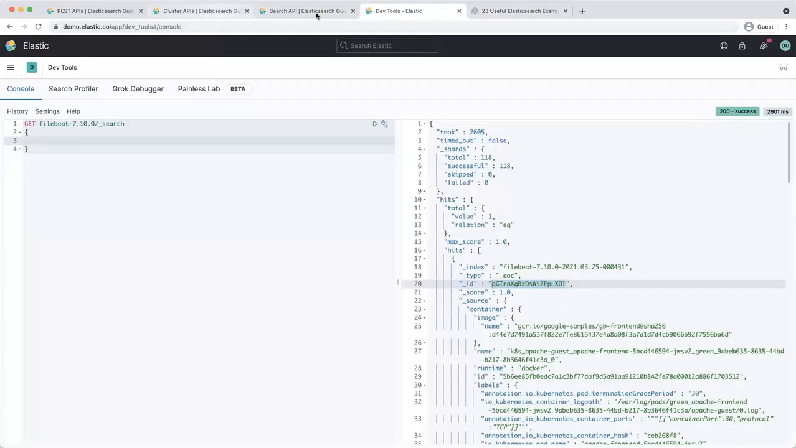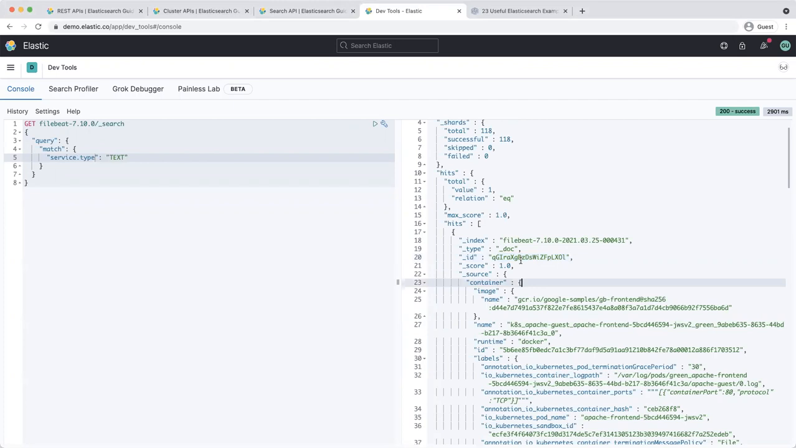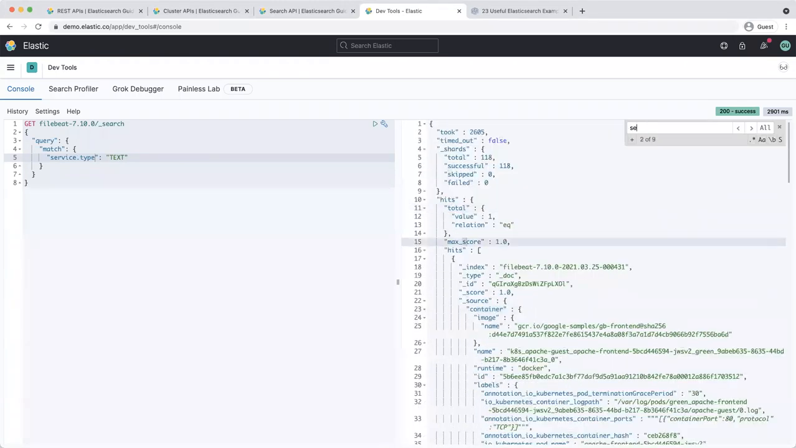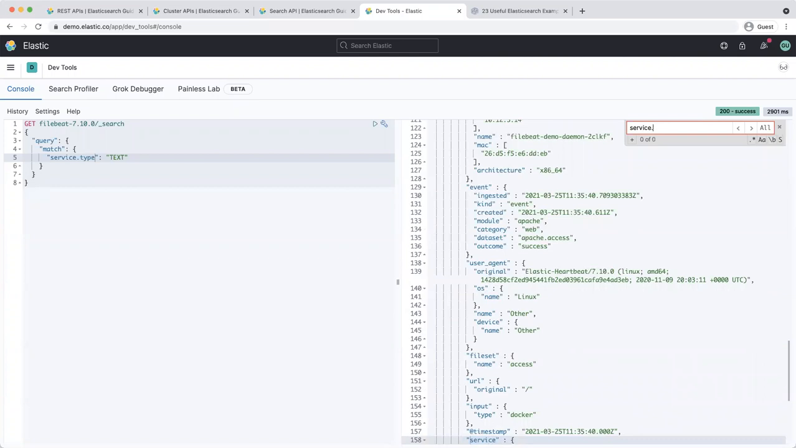So for an example, one of the examples I have is the query parameter matches a specific field. Let's say I'm saying, show me those documents which have, let's say, a service.type field. Let me see what the service.type is. So service.type is just an entry within the document.